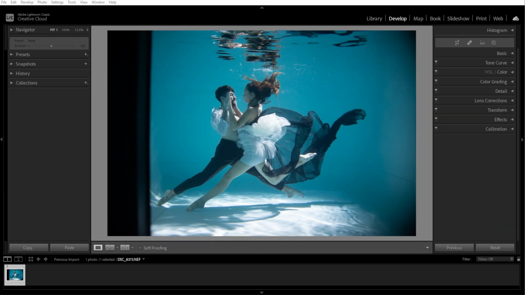A cinematic look in Lightroom mimics the rich tones, dramatic contrast, and subtle color grading found in movies. By adjusting color, contrast, and lighting, you can achieve that moody, film-like effect.